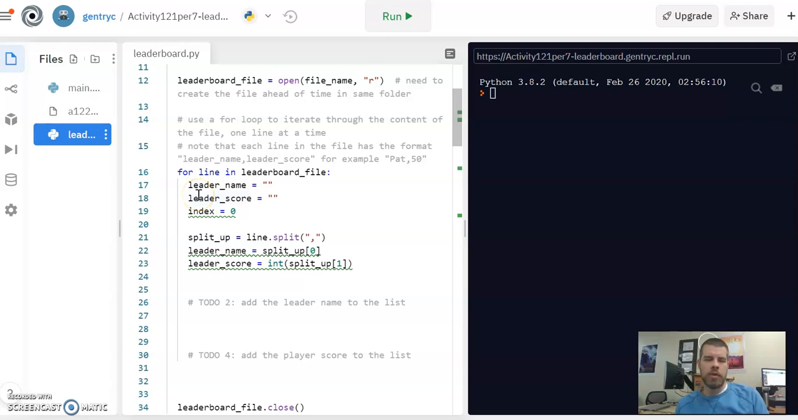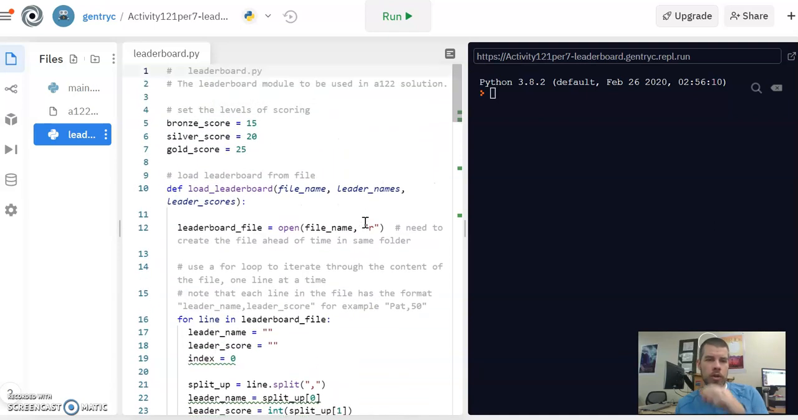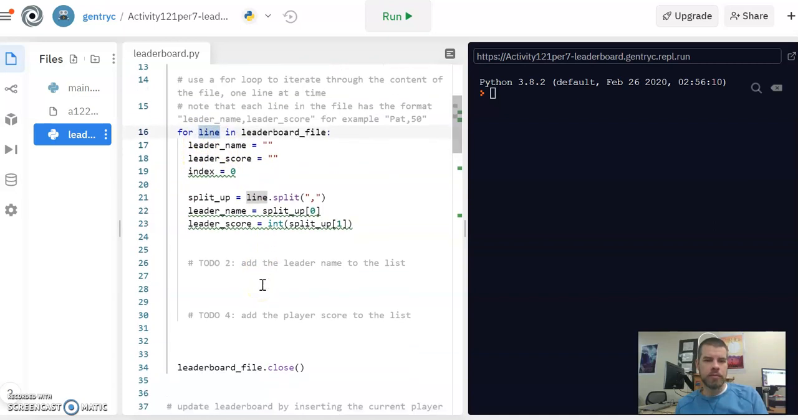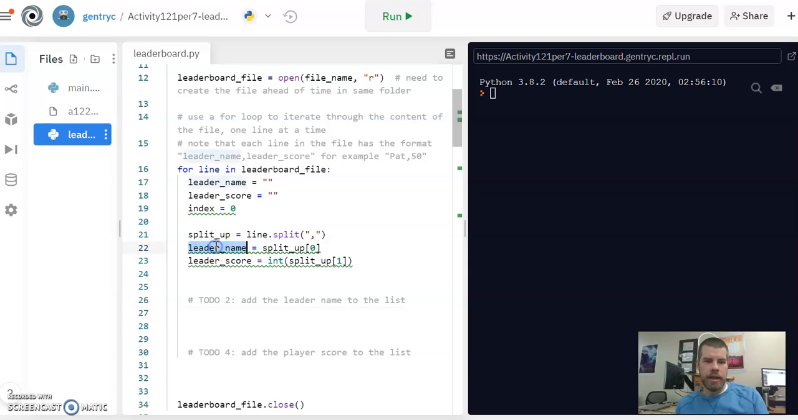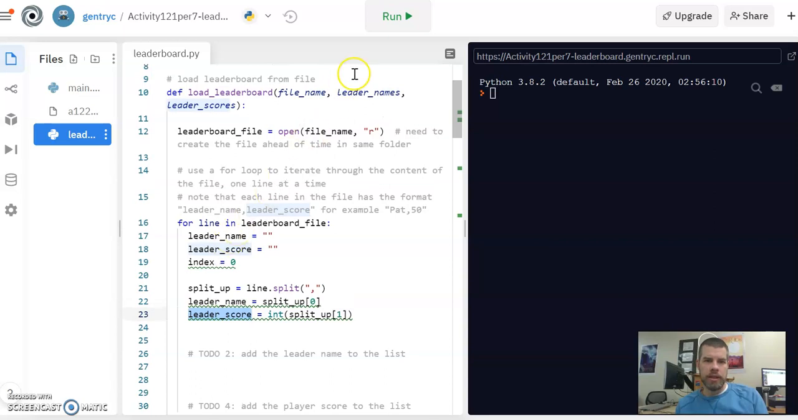Okay, students, I'm going to pick up where we left off after the first video for leaderboard. Where we left off was we had copied over the leaderboard code given to us on PLTW, and I showed you how to split up the lines in the leaderboard file. So you still need to add lines of code here that take the leader name and take the leader score and add them to the appropriate lists. The lists are called leader names and leader scores.